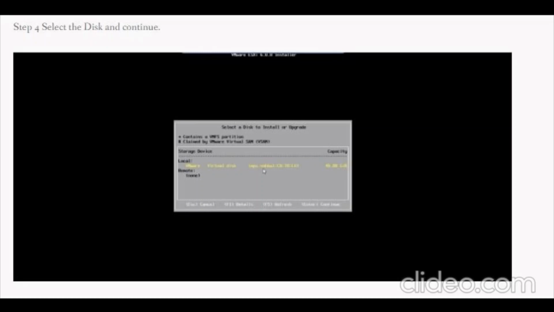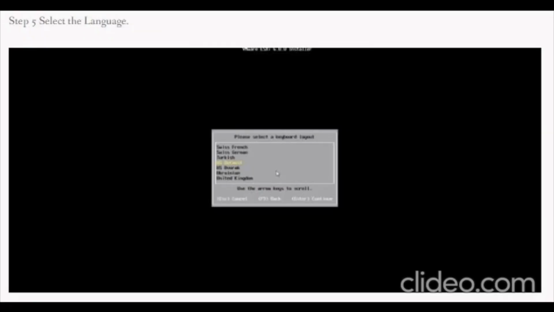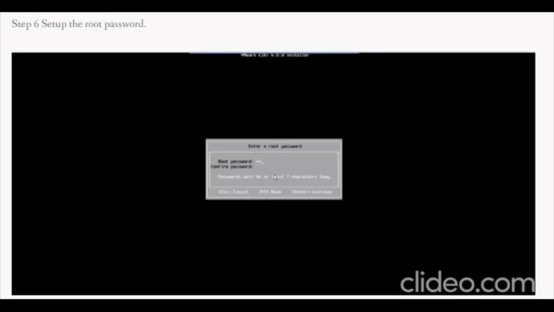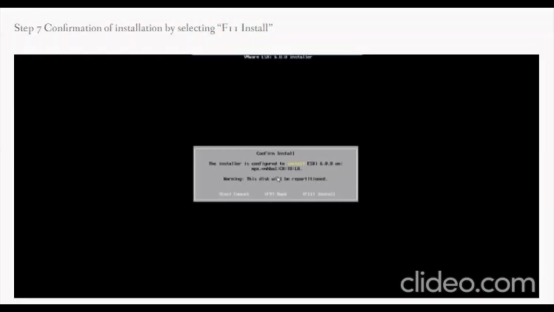Then it will take some time to scan the image. Once it is done, you have to select the hard drive, press enter to continue, select the language and press enter to continue. Then you have to provide the root password. This is the ESX root password, and continue. Once it is initiated, you will get the screen scanning the options. Once it is done, you have to press F11 to install.